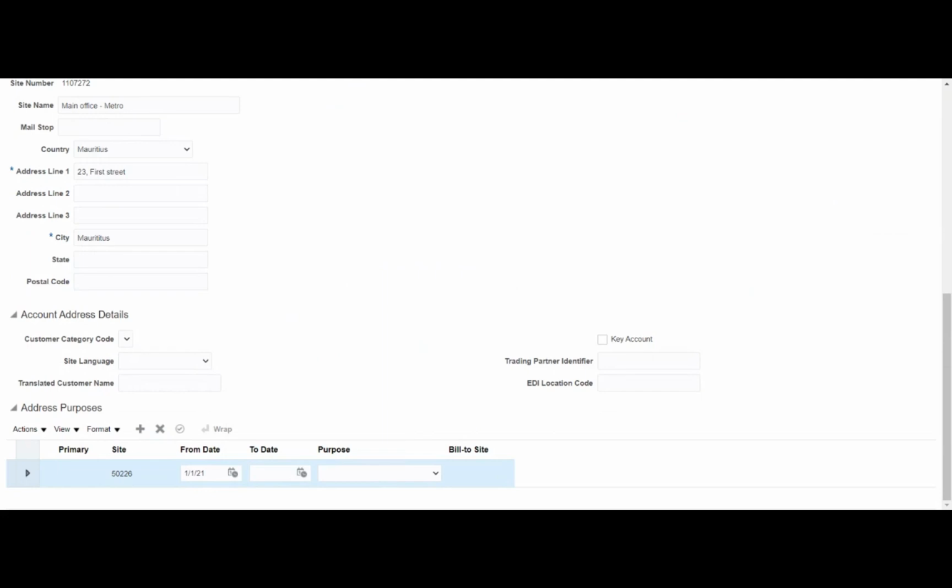Apart from that, we also have deliver to, and then dunning and other options. Dunning is just giving a notice to a customer that the due date has crossed, so for that also we can use this particular address. For now I'm using this address for bill to and ship to. So I have added it.